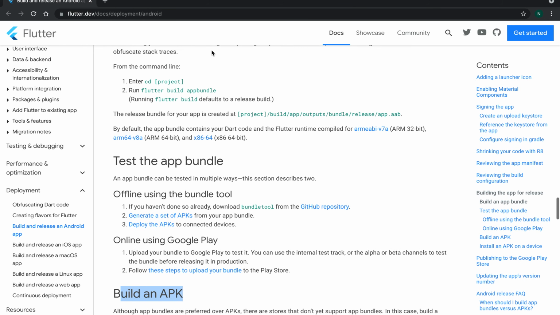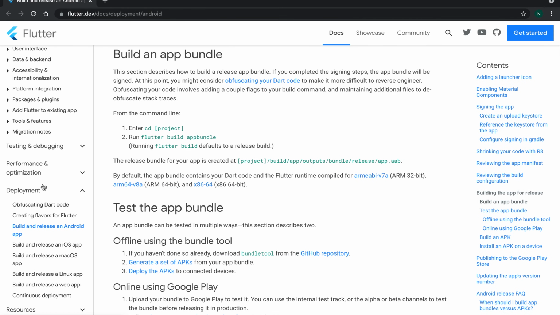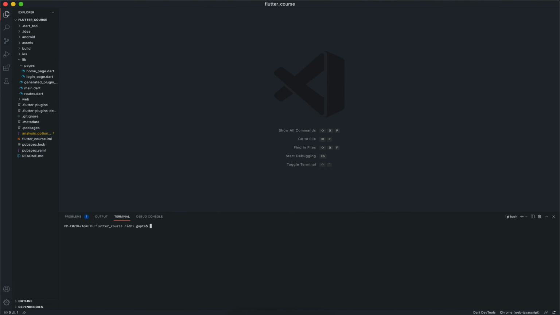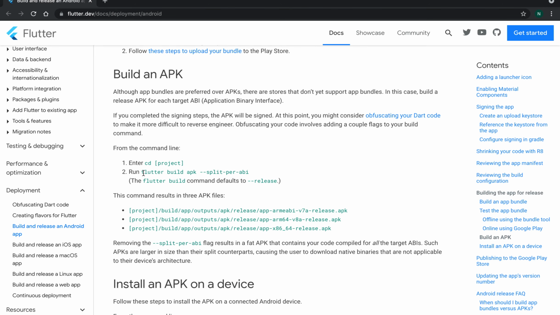there's a building an APK and building the app bundle. So I'm going to be building both, and these two are actually different things. The first one's actually an app bundle that you publish to Play Store, and that's a newer version, but you can also publish an APK. Let's start with Flutter build app bundle. Then you will find this in the build app outputs bundle release app.aab. We'll check that. Then also build the APK if you want to test it on a real device.